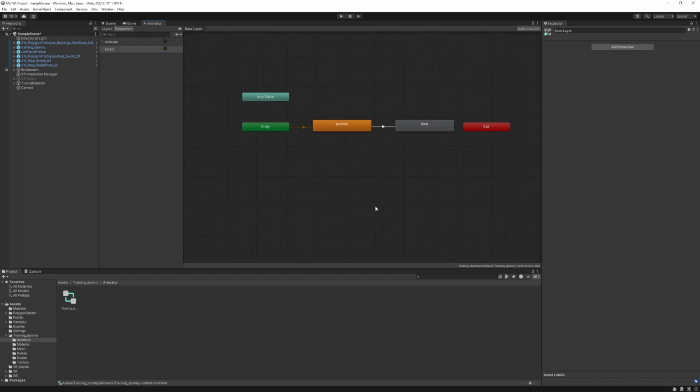So on the base layer, we will need three states for this object. First, we need an idle animation, which will be automatically played by the animator. Then we will need an activate state when we trigger it by one of our actions, for example, walk into a trigger area. And finally, a death state when we hit the object. So let's start with the idle animation.